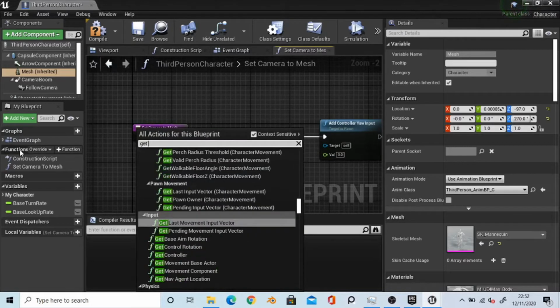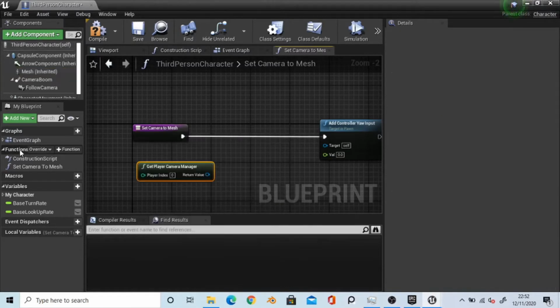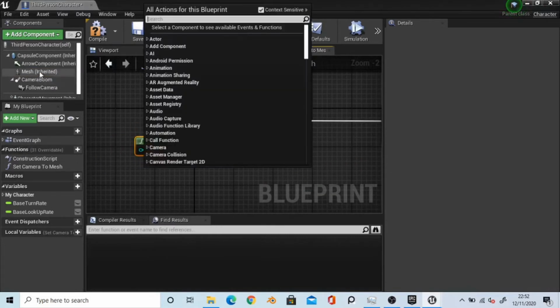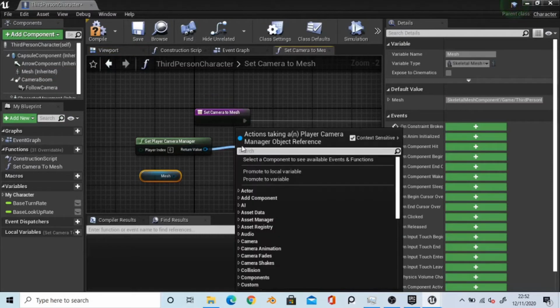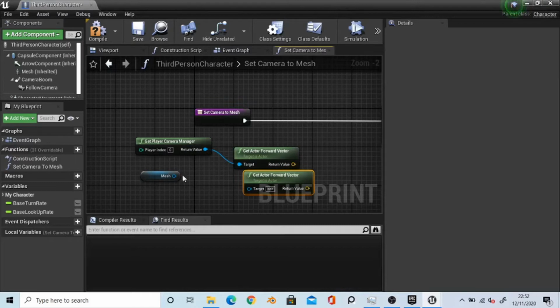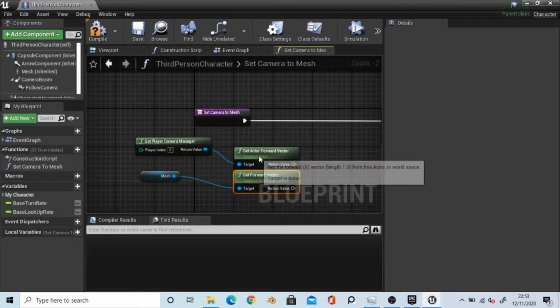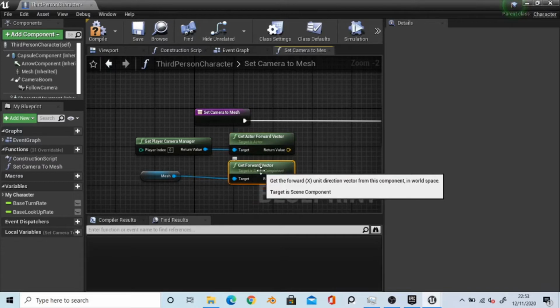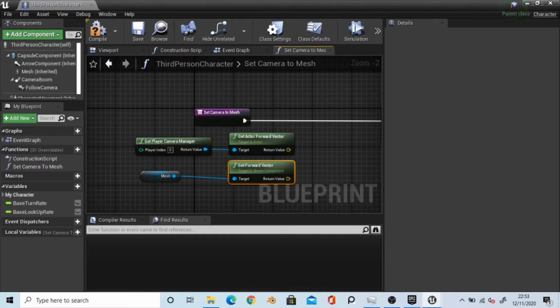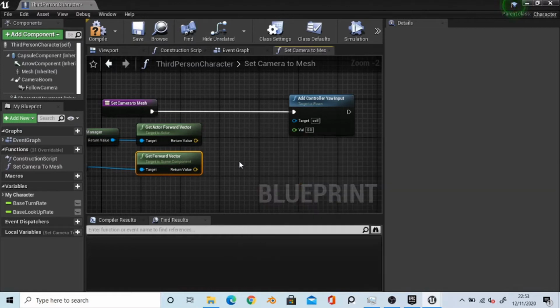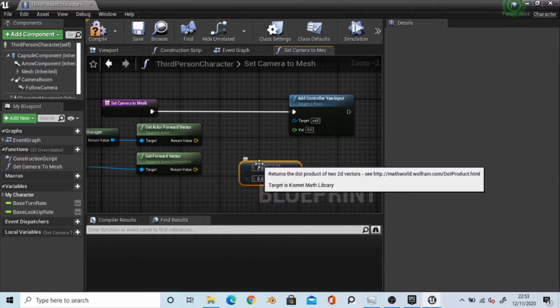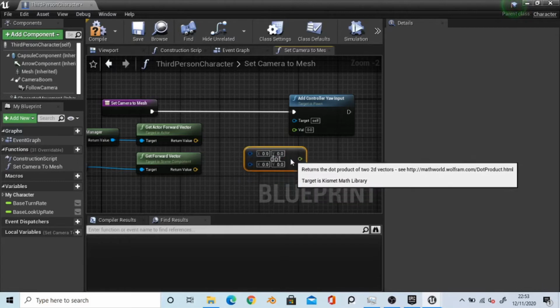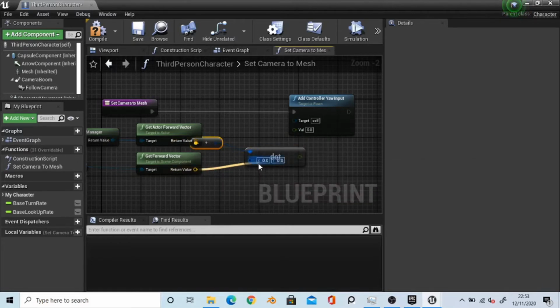So to do that, we're going to get the camera manager, and we're going to drag off the mesh as well. Return value for this, get forward vector. Oh yeah, mesh is not an actor, just get forward vector then. So what this is going to do is retrieve where both of these components and actors are facing, and from these we're going to find the dot product. We're going to do the 2D one because we don't care about the z. All the z is going to do is complicate things, so we need to find just the x and y. So if we convert these to 2D just by dragging them in, it'll do the conversion for us.